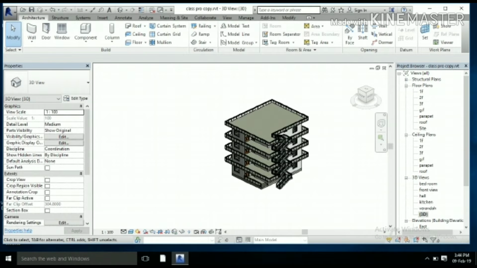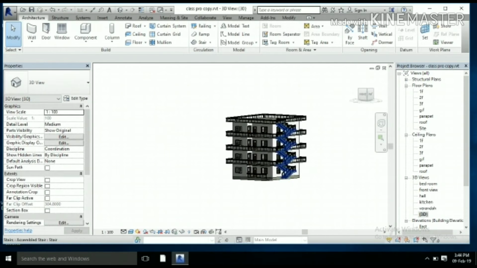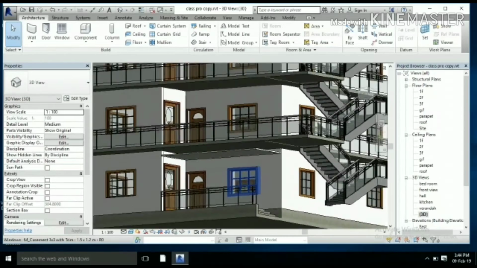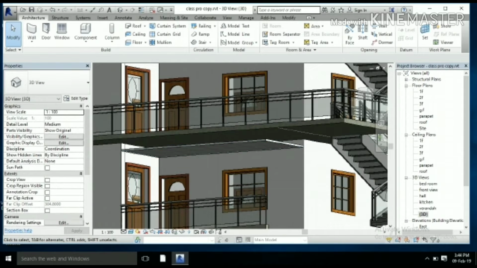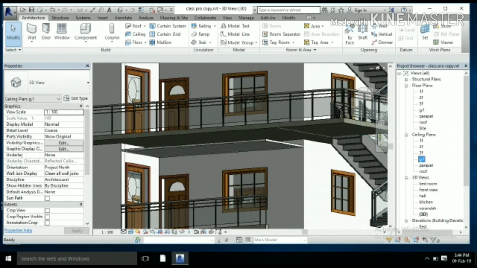In the veranda, 2 sides are open. That's why we can find some gap between the ceiling and floor level. To close that gap, we have to draw a wall.